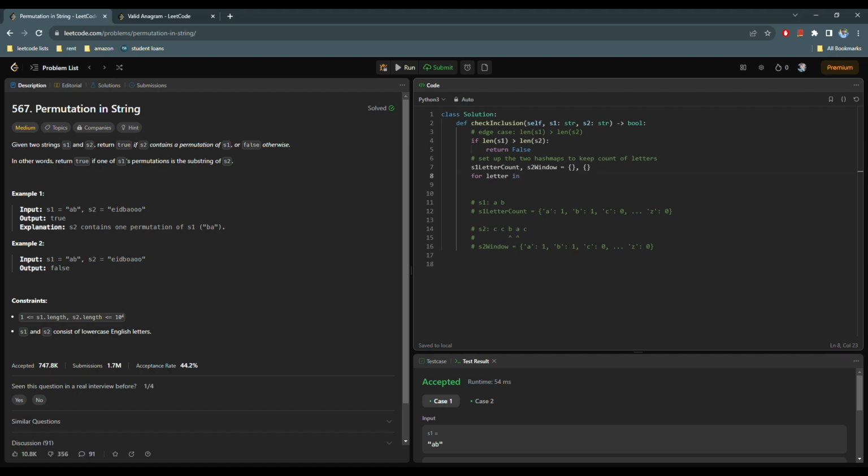We can say for letter in, and then we're going to make a string of all of the lowercase letters in the alphabet, through X, Y, Z, because we know that those are all our possible scenarios here, right? All 26. And so for each letter in there, we want letter count at that letter, and we're just going to set it to 0. We're essentially just initializing it. So now, after this runs, we're going to have two hash maps where all the keys are every single lowercase letter in the alphabet, and every value is 0 for now.